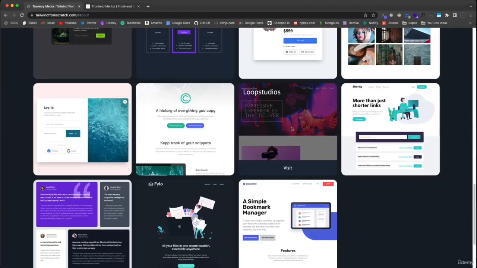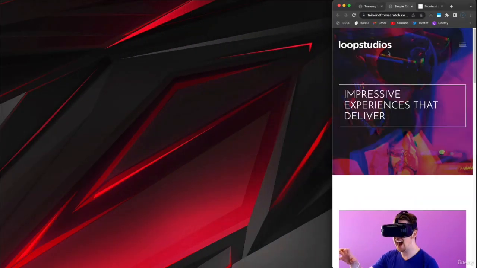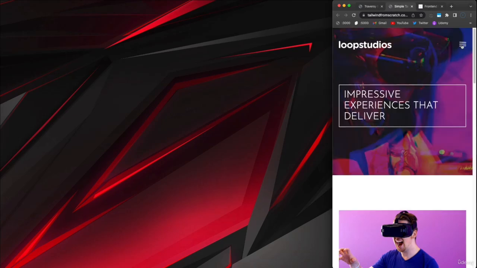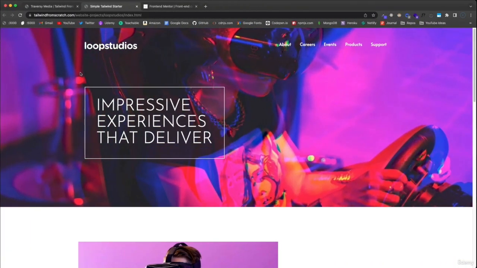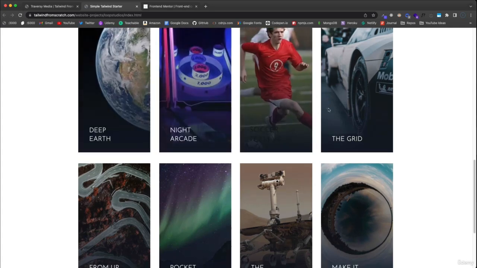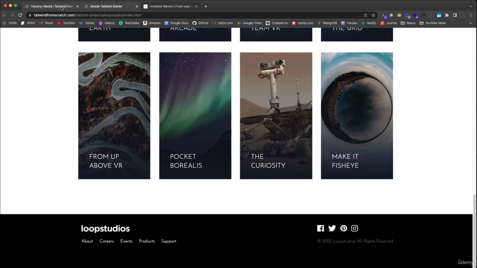Okay, then we have this Loop Studios project, and this is going to have a navigation menu at the top with the hamburger menu on smaller screens. So we will be writing some JavaScript for that. There are a couple of things in these projects where we will be writing some JavaScript, but nothing crazy. Then we have these images here with a gradient overlay, footer.